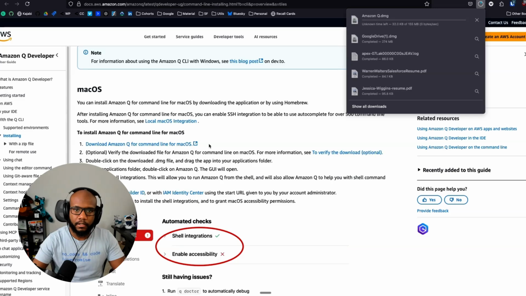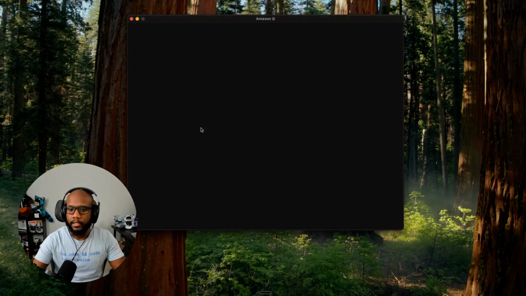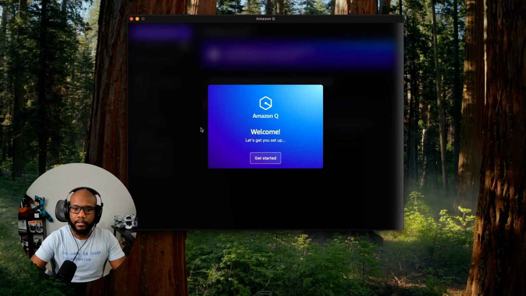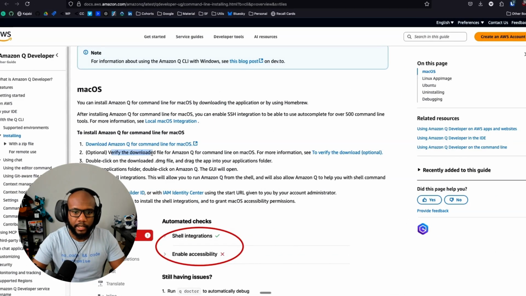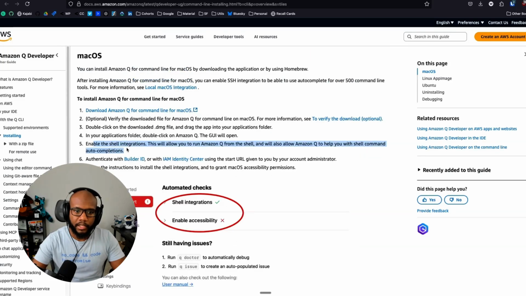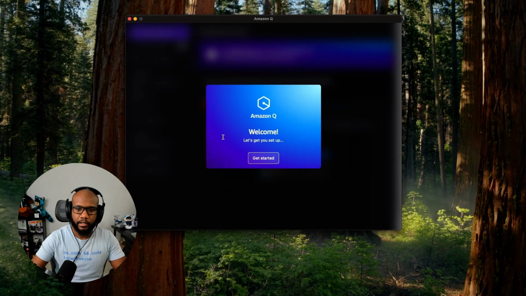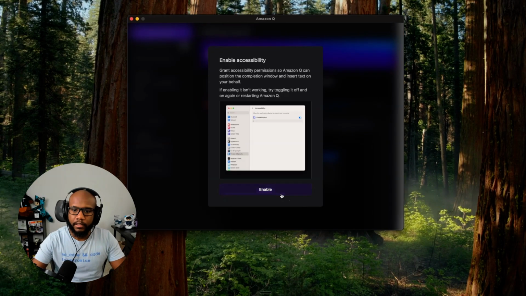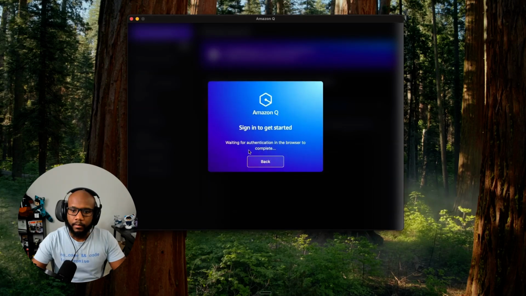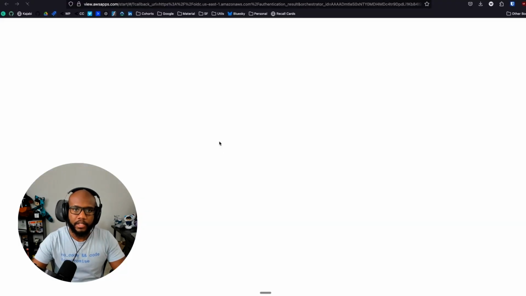So to do the install, let's just get that done really quickly. Okay, let's open that up and see what happens. We can also see some instructions here, right? So we can verify it, double click the DMG and drag the app into the application folder. In the application folder, double click the GUI, enable the shell integration. So it's going to actually do the install and then authenticate. Let's do the install. I'm going to hit enable for the accessibility. Perfect. And then it's jumping me back in.